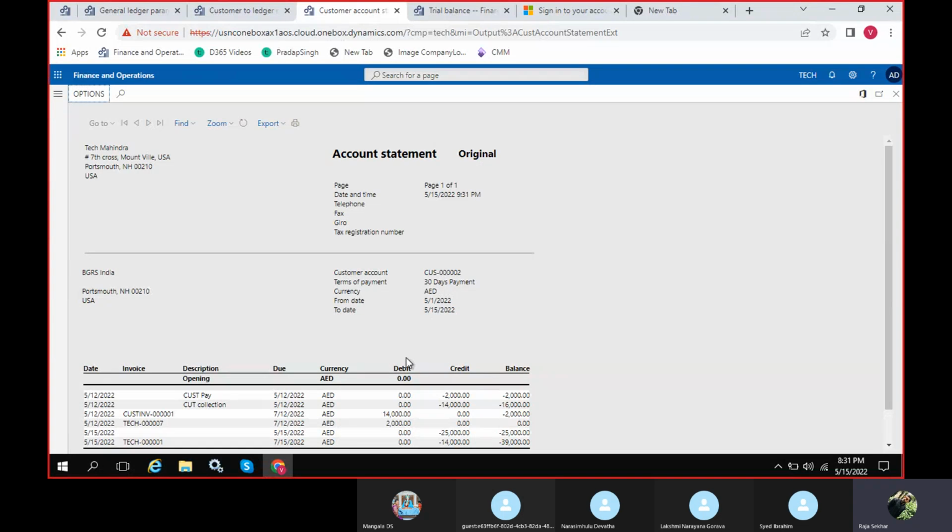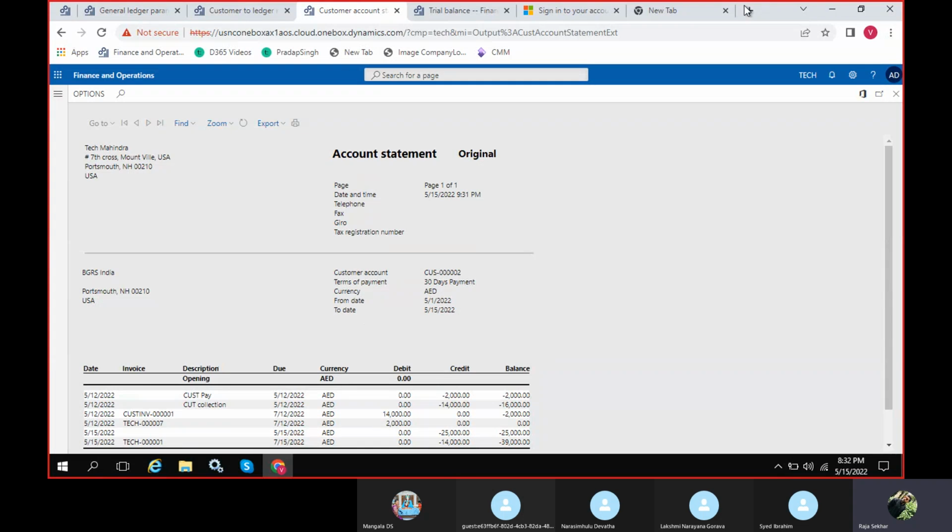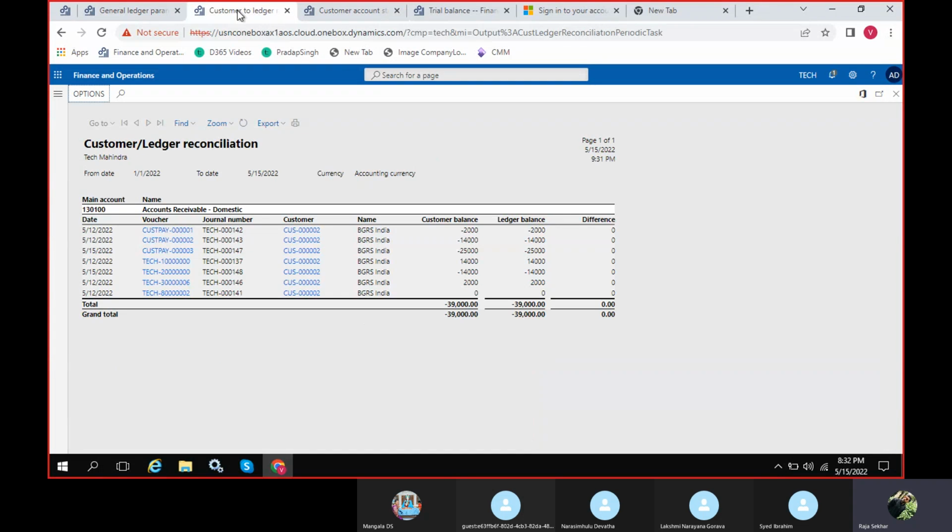Okay. See guys, this is the customer statement. Every month we roll it out to our customers, right? So what is the balance? This is the debit balance at the closing level. So still we have to pay 39,000 to our clients. This is how your customer account statement looks like. This is your ledger to subledger balances reconciliation. You don't need to perform the reconciliation manually. The system itself will calculate what the difference is. Difference is 0. This is how it works.